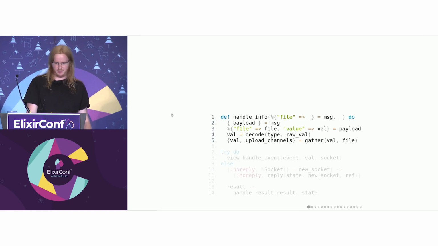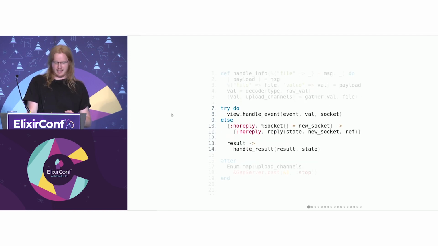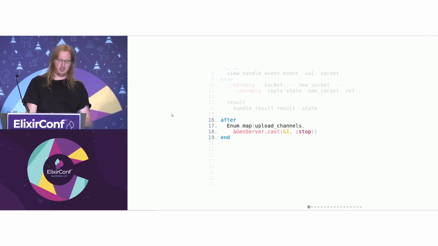So here we have the data that comes in on the payload, which is the LiveView channel. And then this is the way we ensure that the channels get closed. We use a try and then an else, which allows you to match on the result of the try. And then we say after, go through all the channels and stop them. So that's how we ensure that they're stopped every time.